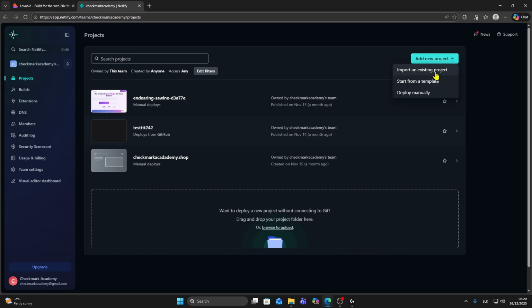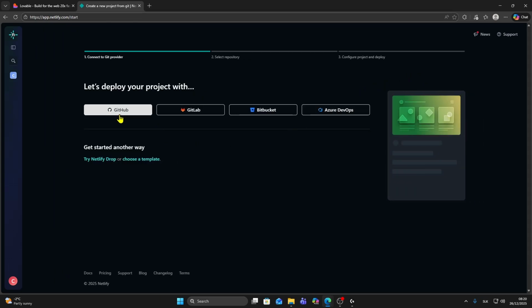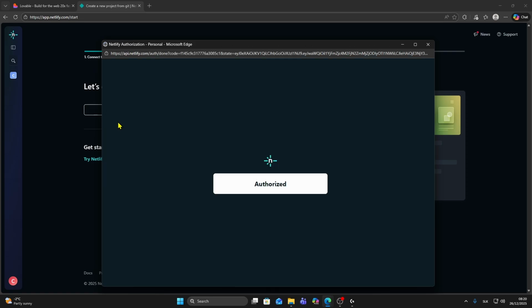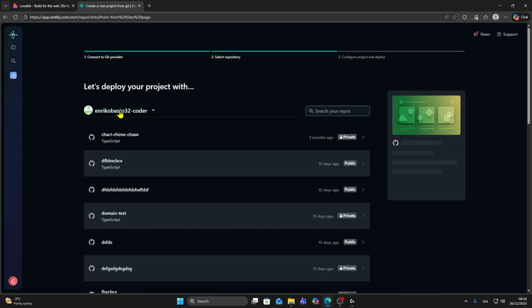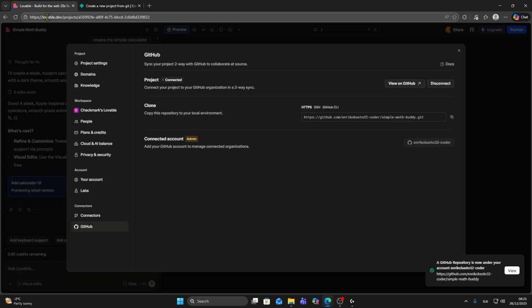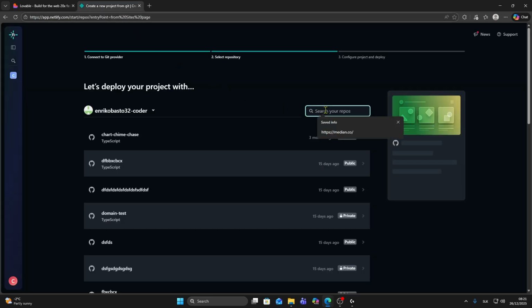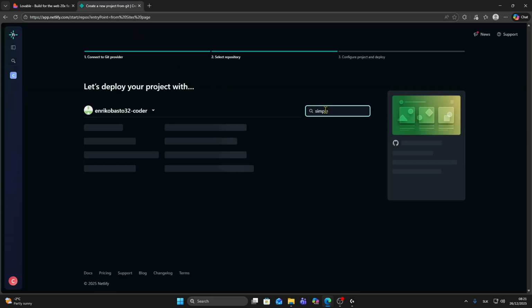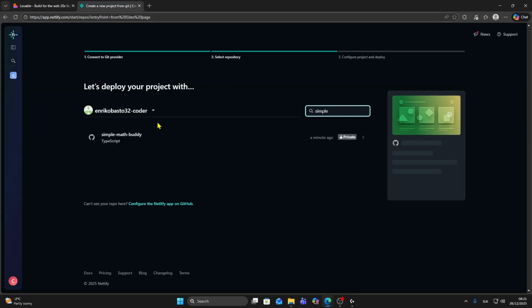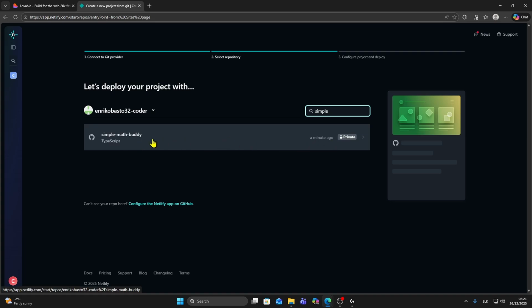import an existing project, and we will import it from GitHub. So choose GitHub, then connect your GitHub account. Then select your app, and I will find it by name because I have a lot of apps. Simple Math Buddy is my app in Lovable. I'm going to type simple in the search bar, and it should find my calculator. As you can see, a minute ago, so this is it.